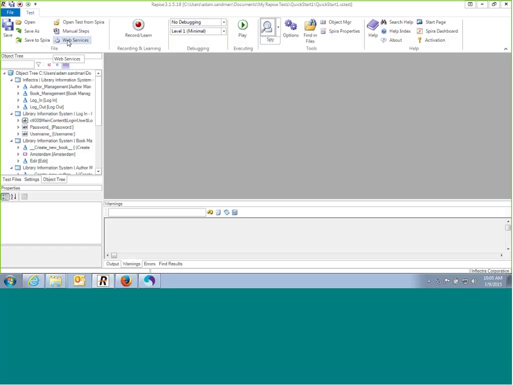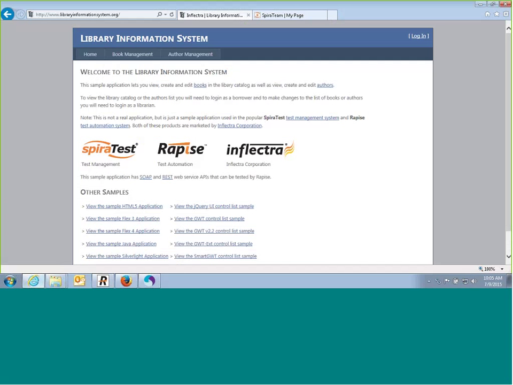So the first thing is, this is Rapise. This is the latest version. It came out yesterday. It has a few new features over the one that was available. Particularly it has some tools for doing web testing. It has a web spy, which I'll show you, for viewing a web page and doing queries against it to find objects. And what we'll be doing first of all is testing this simple application.